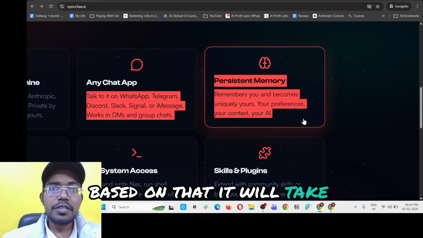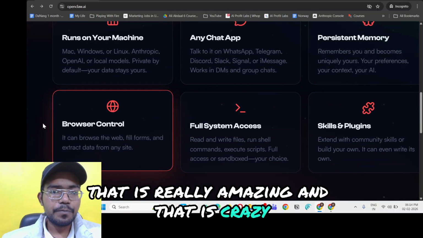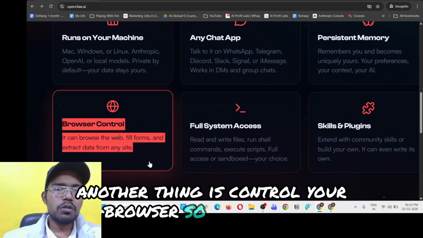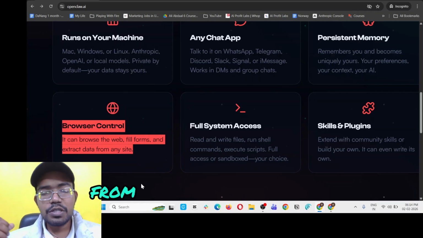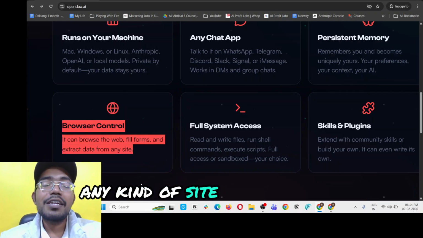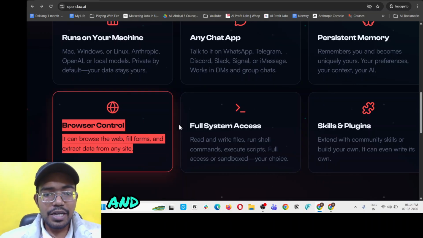Based on that, it will take the actions for you. That is really amazing and that is crazy. Another thing is it can control your browser. So if you have to browse the web, fill a form, extract data from somewhere, or access any kind of site that you are accessing, it can do that for you completely. And it has full system access.